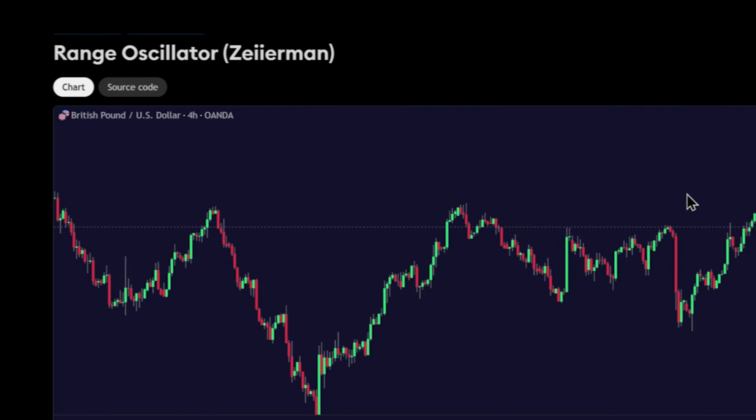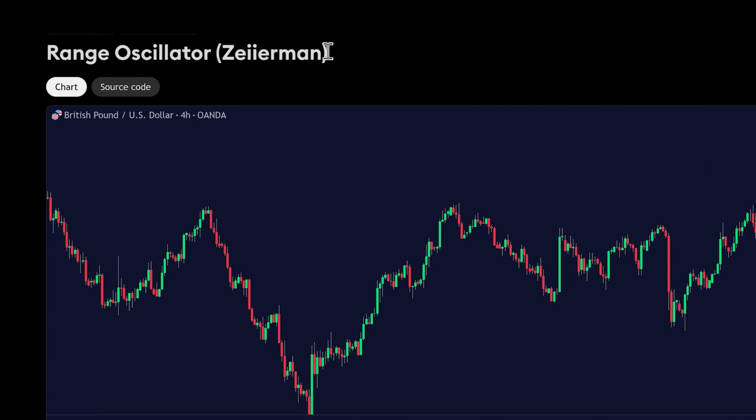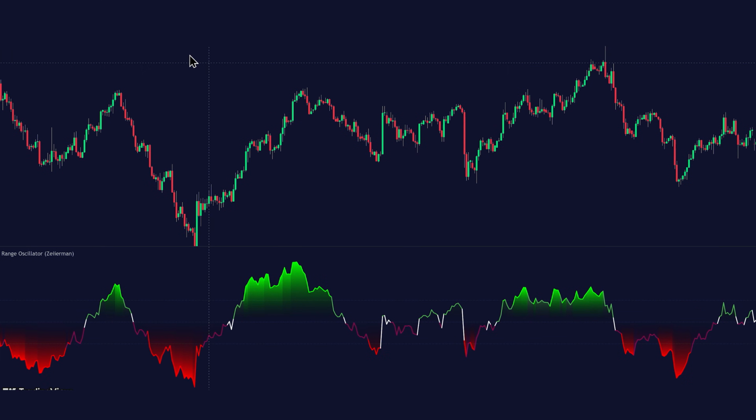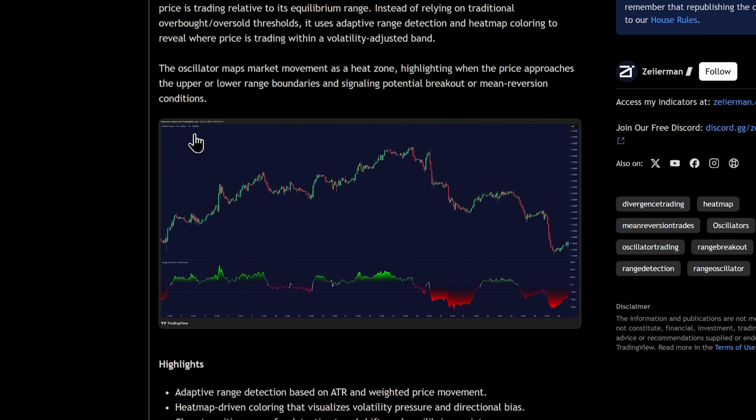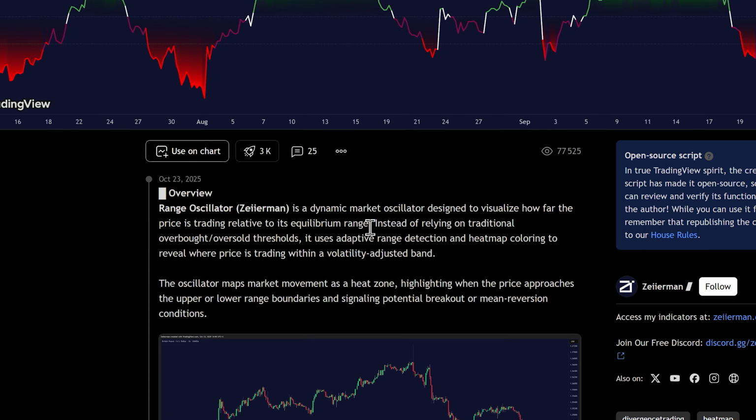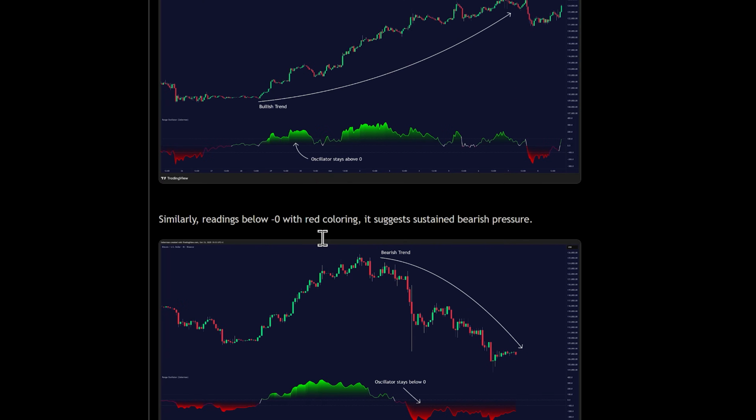Today, we're going deep into a tool that actually adapts, the Range Oscillator, Zeiierman. It's designed to show how far price has moved from its equilibrium range, not from some static overbought, oversold line. Under the hood, it uses adaptive range detection plus a color heat map to turn raw volatility into a clear pressure gauge you can read at a glance.